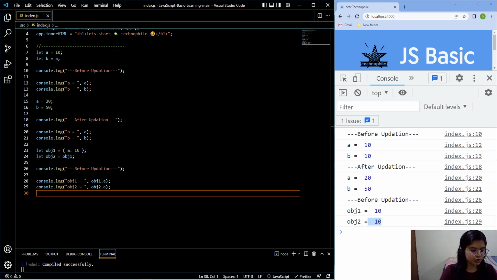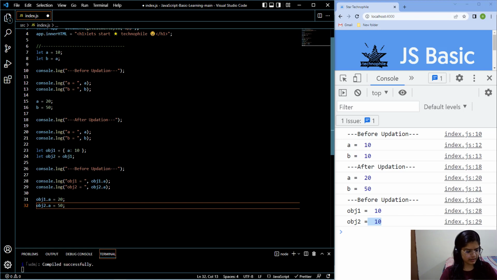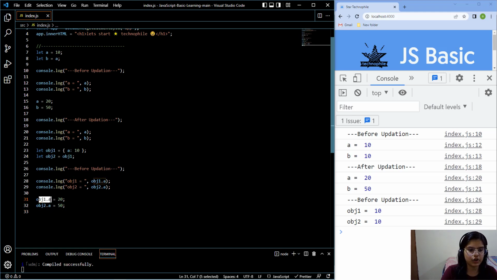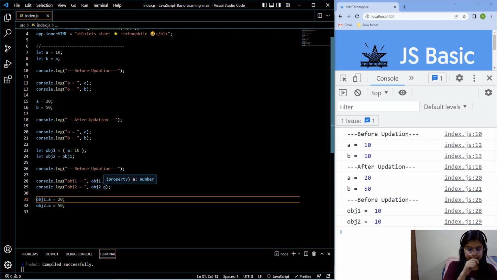Now I want to do some updation. The updation is a little bit different because this is a non-primitive data type. I can't do object 1 is equal to 20 and object 2 is equal to 20. It's a non-primitive data type. If I want to access the variable inside the object, I use the dot operator. So this is object 1 dot a, it's 20, and object 2 dot a, it's 50. Both are different objects only, right? Just like a and b, as you can see.